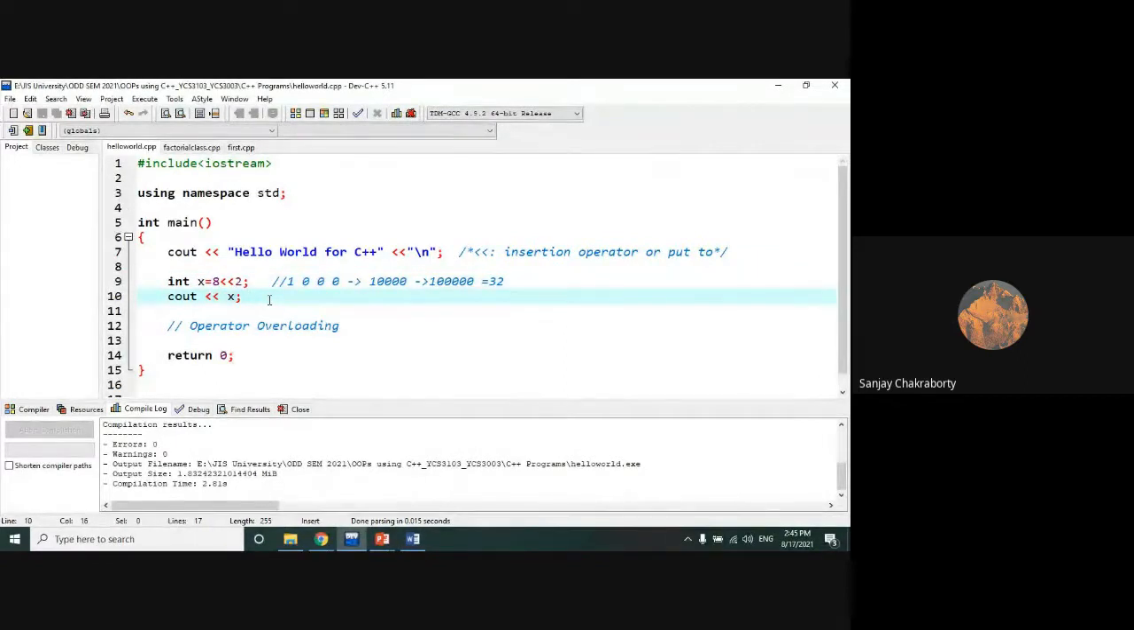Am I clear to you? Is it clear to everyone? Yes, sir. Anyone any doubt? Is it clear to everyone? Operator overloading is a very, very important concept.